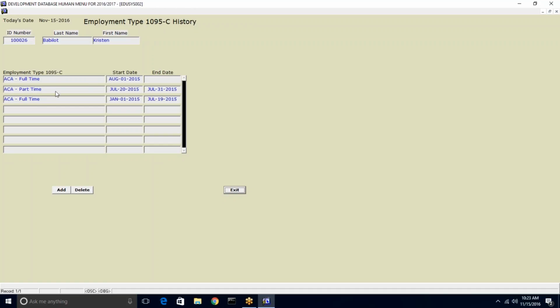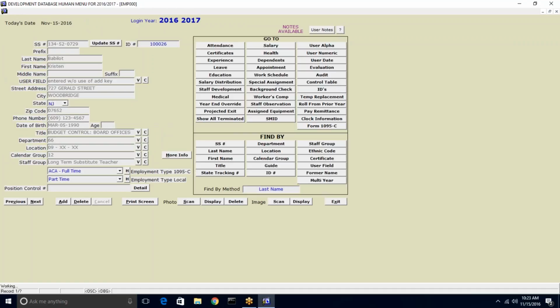You say, hey, somebody changed the wrong employee and they added these two pieces of information. You could physically just delete these rows out of here. You could do an add if you wanted to add prior information without changing the employee status, or you could just delete the data from the screen. And the 1095-C is looking at this information to determine whether they were part-time or full-time for that particular time period. That takes care of that.